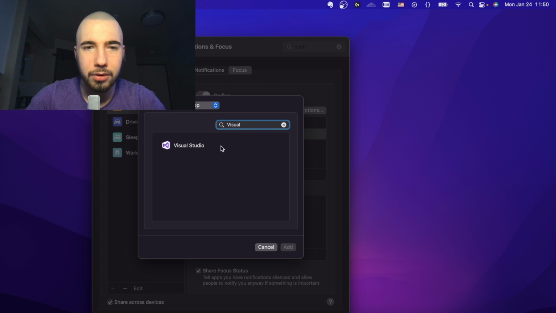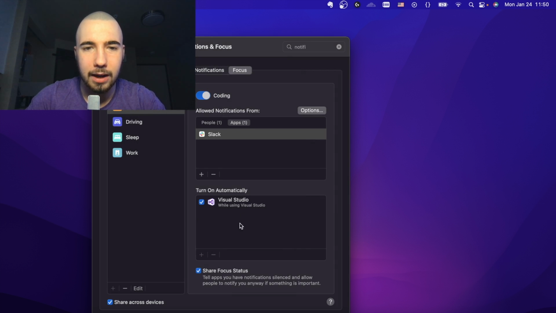For example, in this coding focus, I might be using Visual Studio Code. So when I have this app open, I probably want to be in this coding focus. Pretty cool feature, and that's sort of how we can automate it.